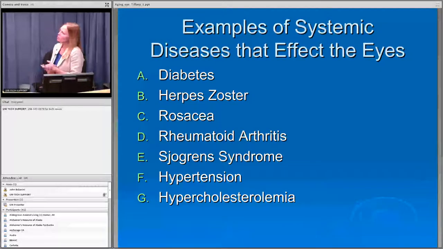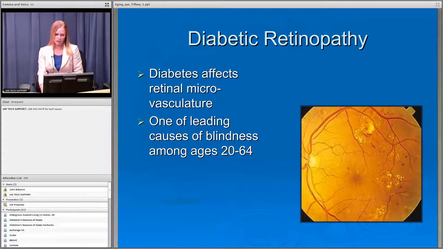Here are a few diseases, quite a few diseases, that affect the eyes, and we'll go through a few of those in detail.